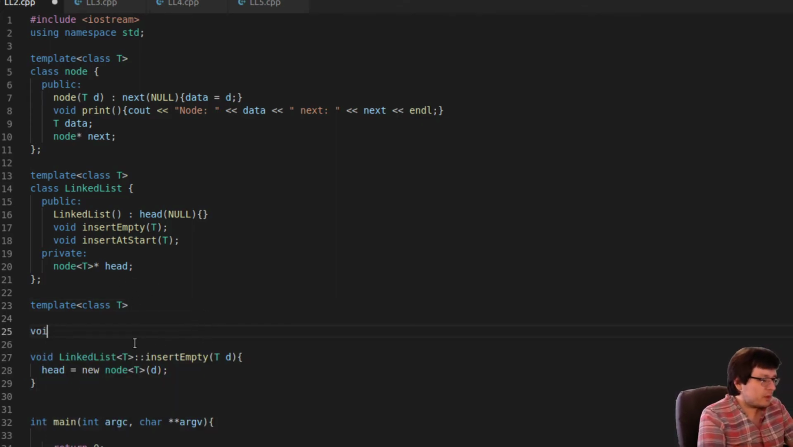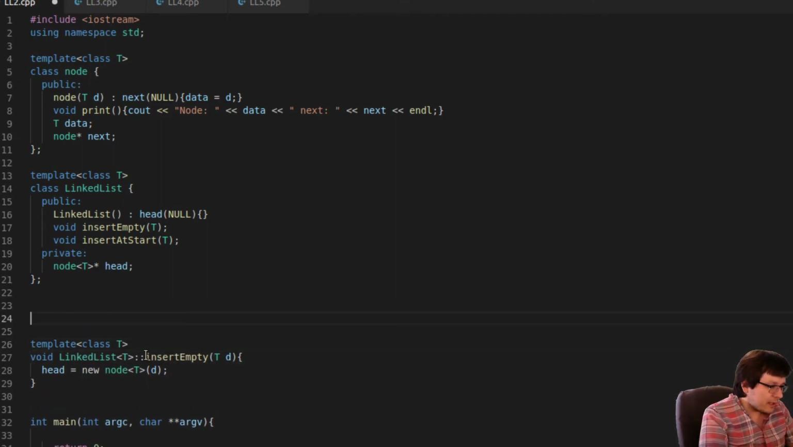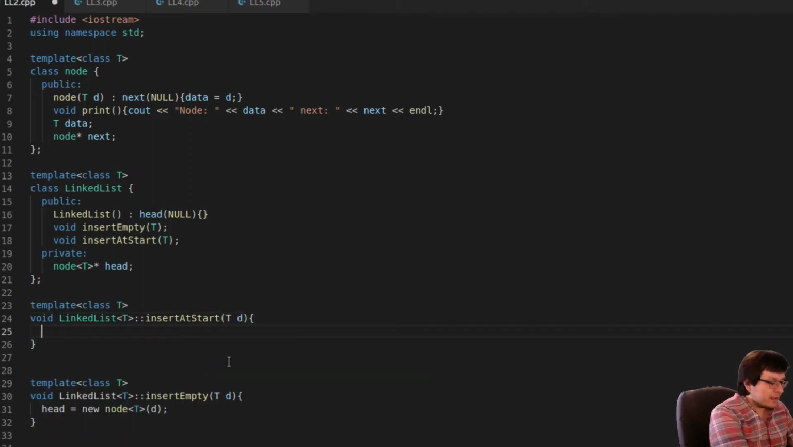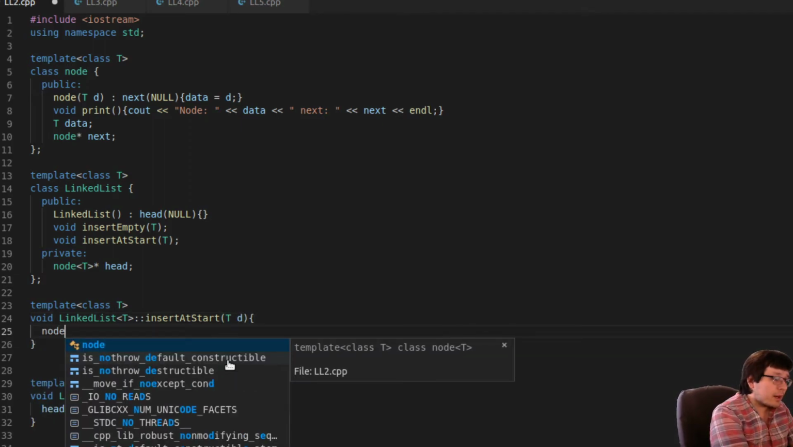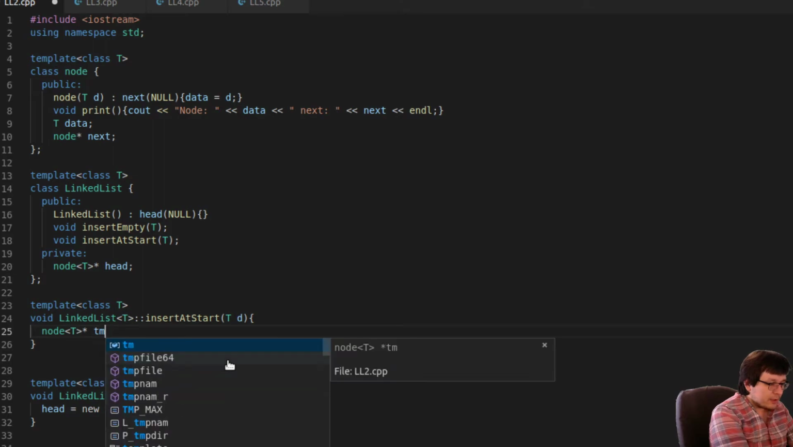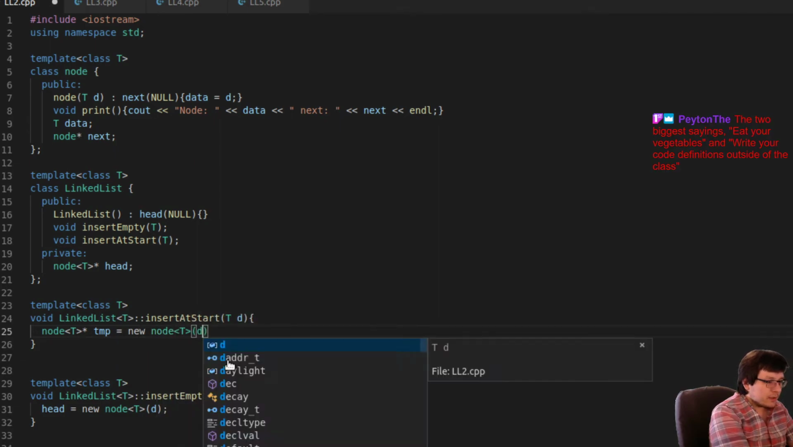Oh, well, that's not what I meant to do. I'm going to copy and paste this big blob of template stuff so that I can just go ahead and write this. Insert at start, T D for the data. And this time we need a temporary pointer. So we're going to say node T pointer temp, since we used the word temp before, is equal to the new node line. So new node T with data in it.